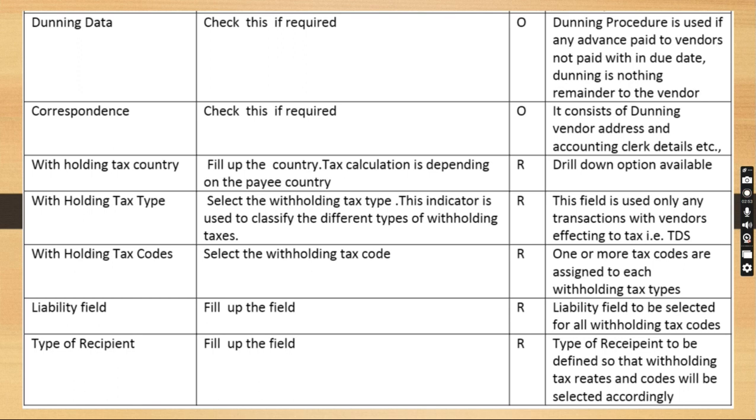Withholding tax country. Fill up the country. Tax calculation depends on the pay country. Drill down option available. Withholding tax type. Select the withholding tax type. This indicator is used to classify the different types of withholding taxes. This field is used only for any transaction with vendors affecting the tax, that is TDS.